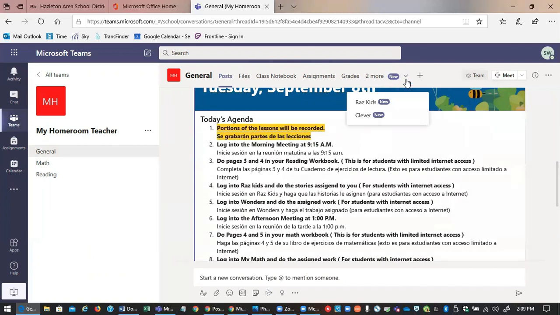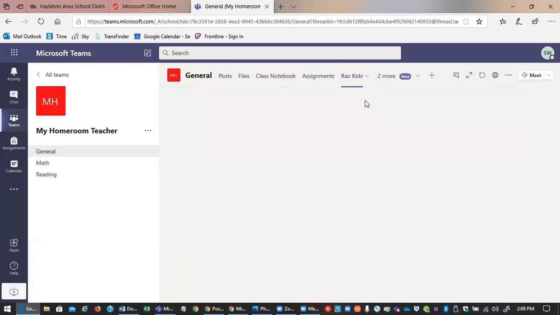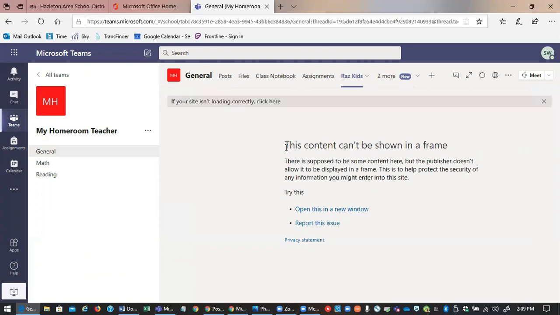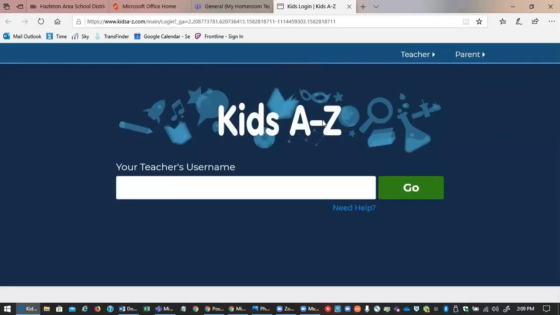So you see there's a little bit of a down arrow here. I'm going to click on Raz Kids. When I click on Raz Kids, sometimes I will get an error. It said the content can't be shown. So what you want to do is click where it says open in a new window. When you open it in a new window, whatever web page that your teacher has you directed to will open in a new window, and then you can log on.